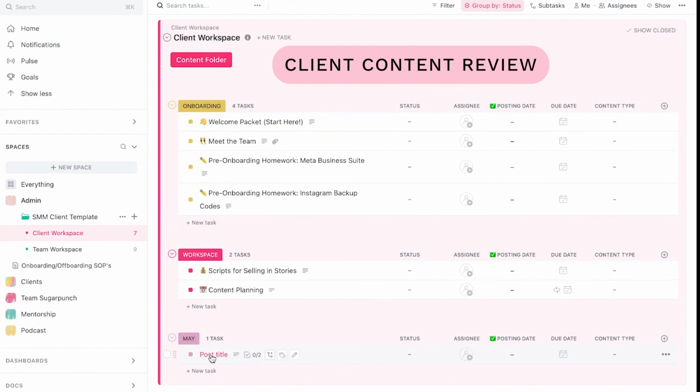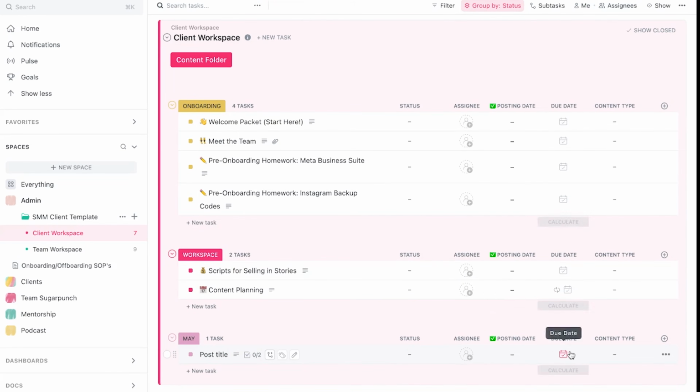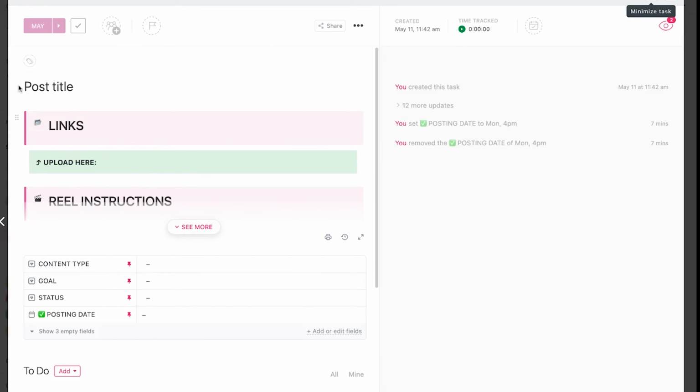Now let me show you how we present content to clients. Here's where we submit content. So we have a post title, we have a status, assignee, posting date, due date, and content type. So I'll just open this up so you can see what this would look like. So the post title, it's what we reference here. It's usually the concept or the topic of the post.